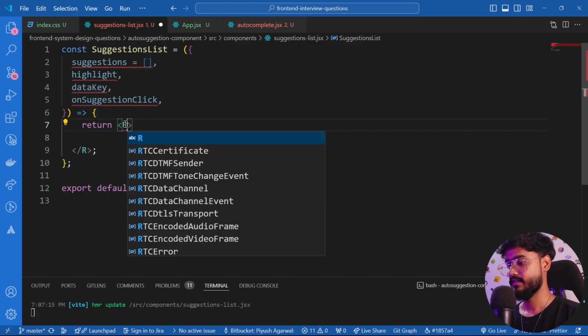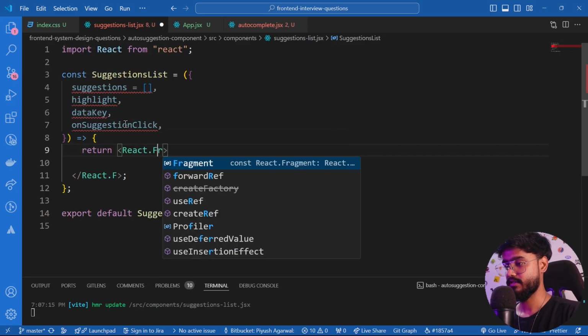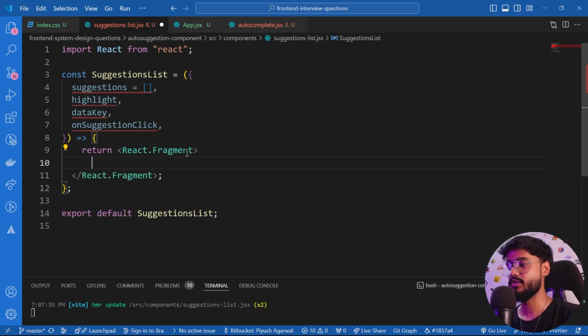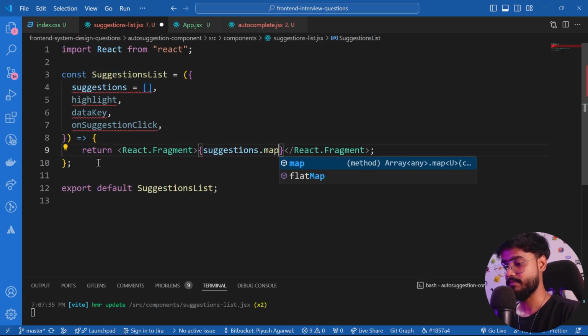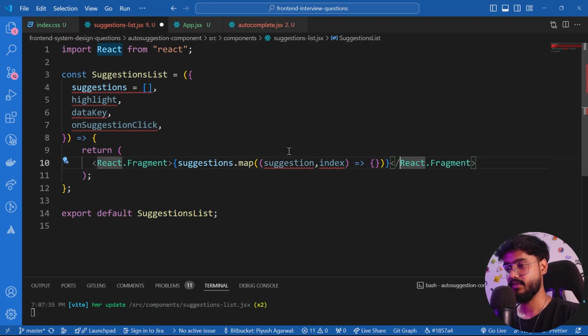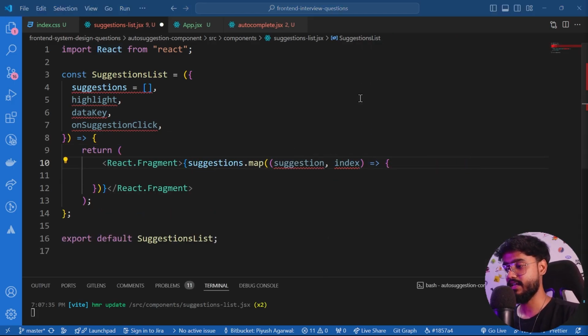So instead of this div, I'll take React.Fragment over here, just to wrap everything together, because I'm going to be using a list over here, right? But before that, I'm going to do a map to render all of these suggestions. So I'll say suggestions.map, and I'll take one single suggestion and the index. Inside of this, now, first thing that we have to check.